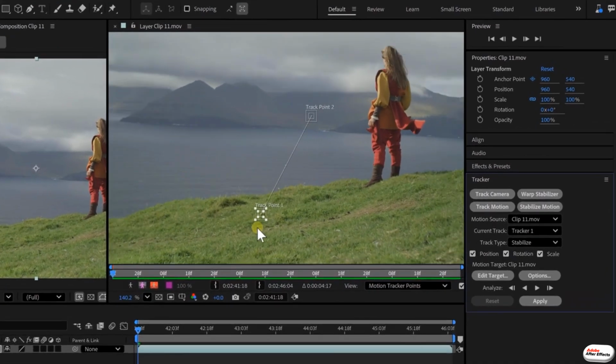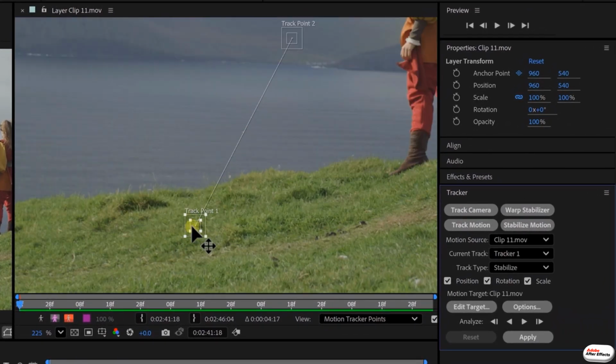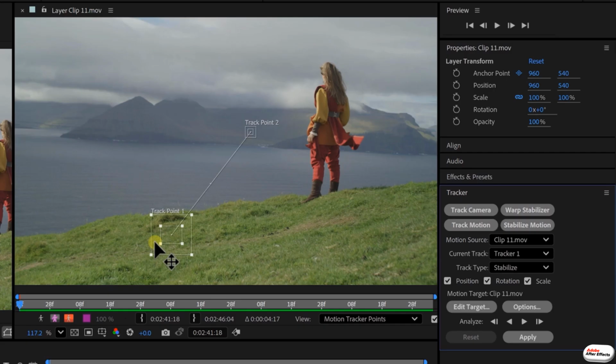So how does this work? Well, let's zoom a bit in on track point number 1. We've got an inner square and an outer square, and we can actually make them bigger, both the outer and the inner. And then we have this little crosshair here in the middle, which is going to define the point that we want to track. Now, tracking works best on high contrast objects, things that really stand out against the rest.